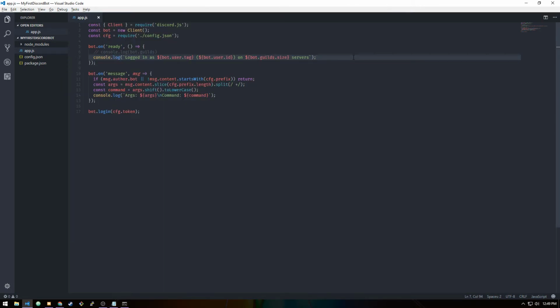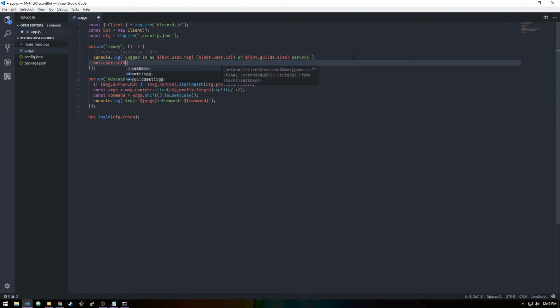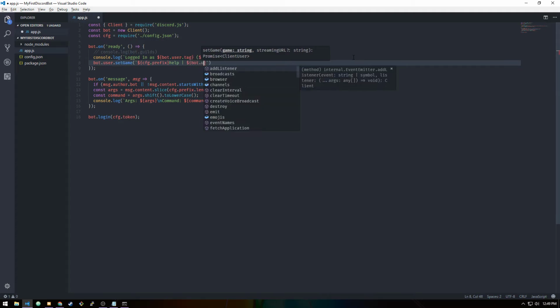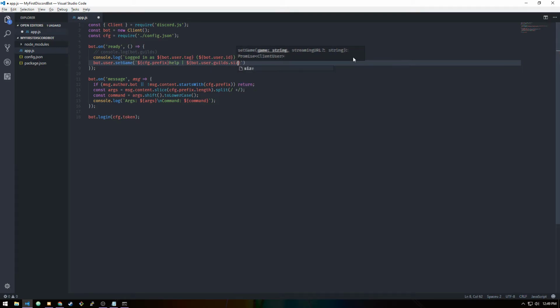And I also like to do bot.user.setGame, which sets the game status to something like cfg.prefix help, and then followed by bot.guilds.size.